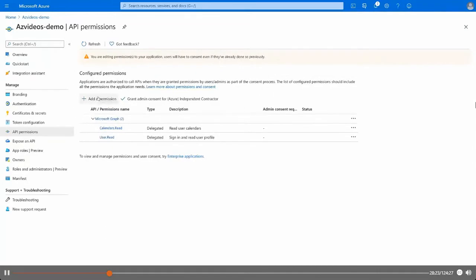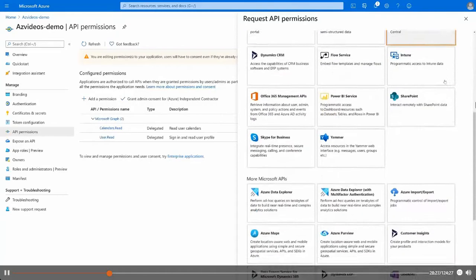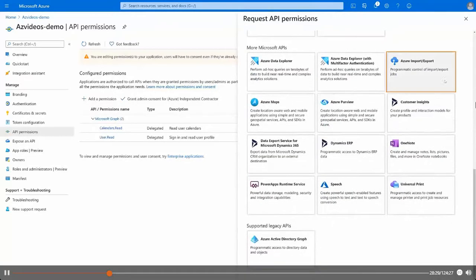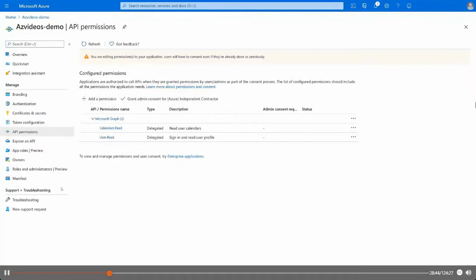And of course, look, if you click here, add a permission, you can see there is a bunch more of other places that you can integrate with this. So it's a little bit of how to explore all of this, but usually most of the times, the Microsoft Graph is a very popular choice. But this is it. This is how we can do some app registrations.